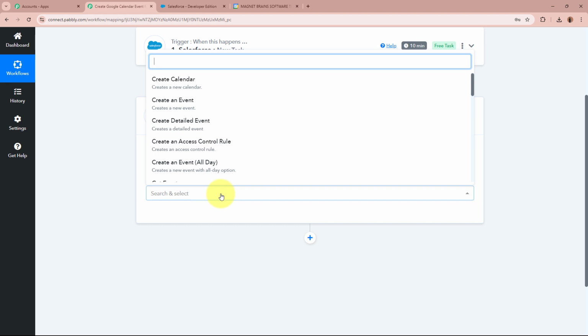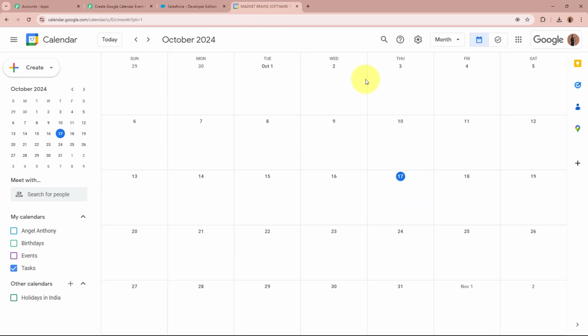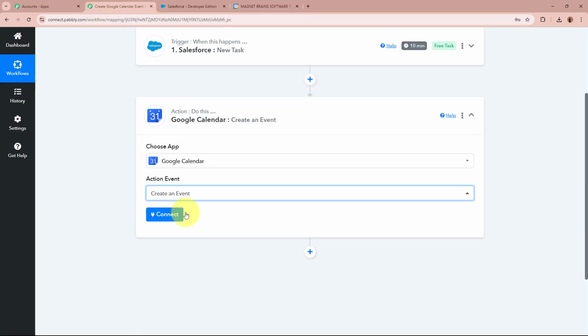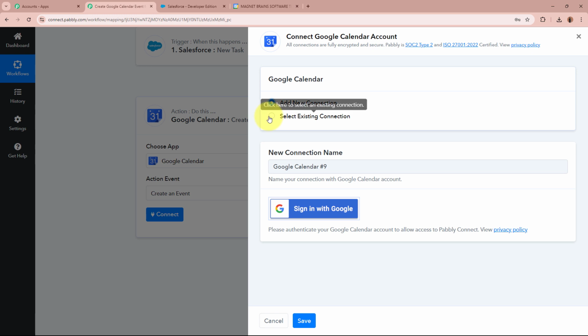For the action event, I'm going to select create an event, as I want to create an event in my Google Calendar. Then I'm going to click on this connect button. A window is going to appear in front of you, on which click on add new connection, or else you can select the existing connection.